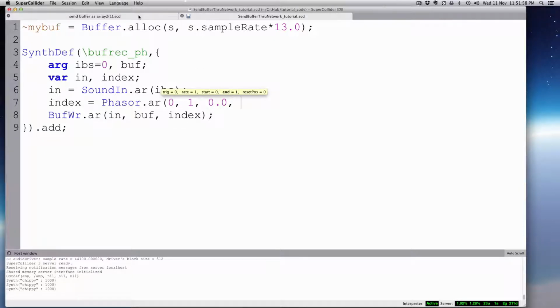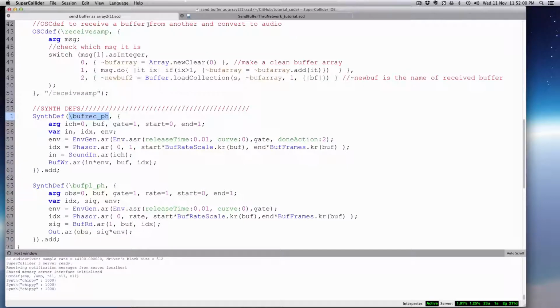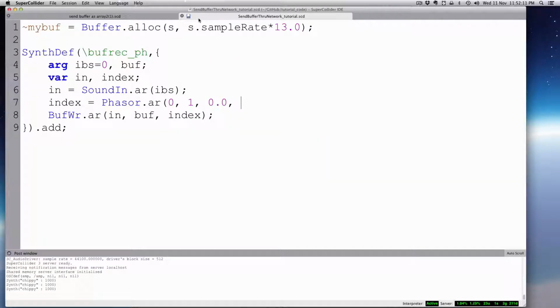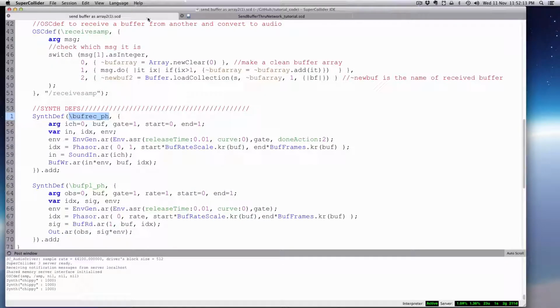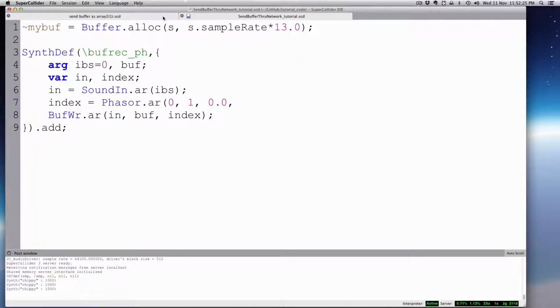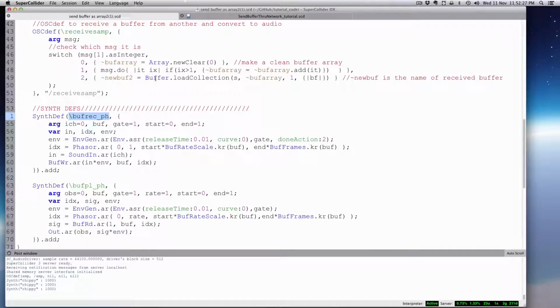Oh, I'm sorry. I do need to do this buffer rate scale, right? Start or end. I guess I'm allowing myself to play different parts of it to record different things, but we don't really need that. So we'll just say 0 and end, buff frames. Do I need the buff rate scale though? Must need the buff rate scale at some time. Rate, sorry.